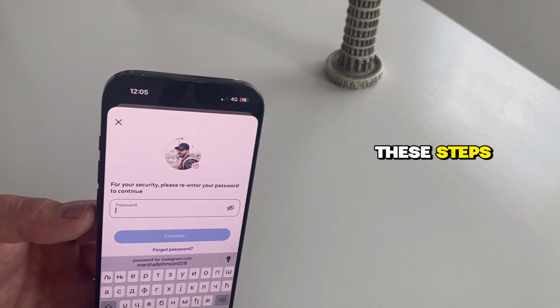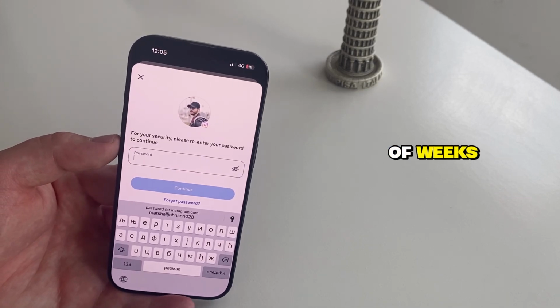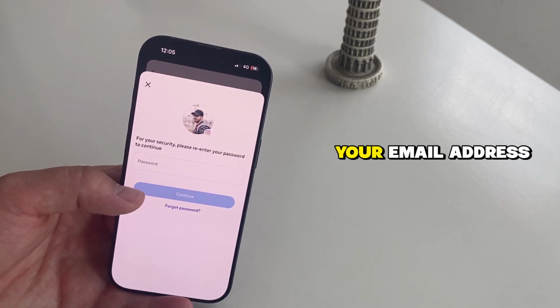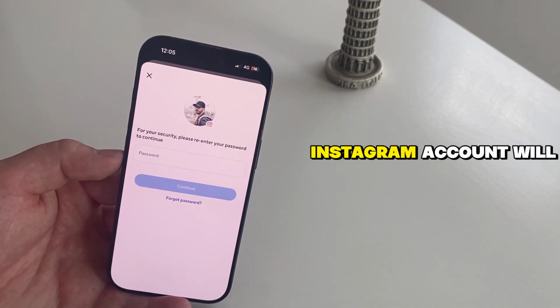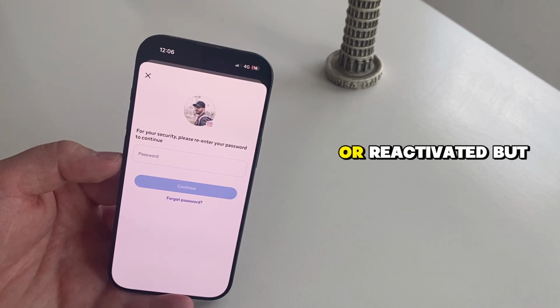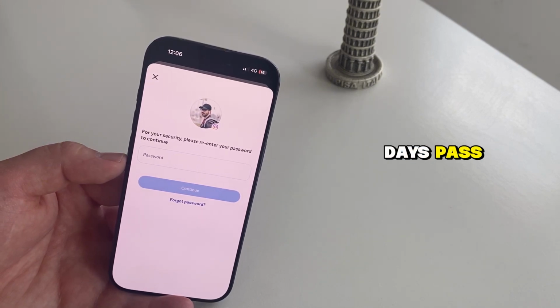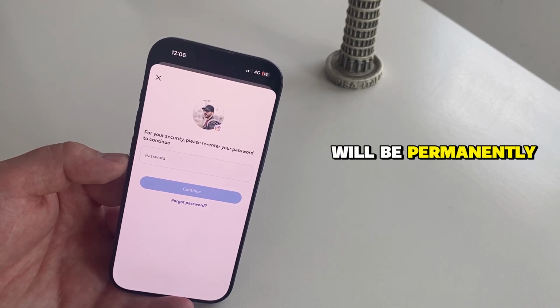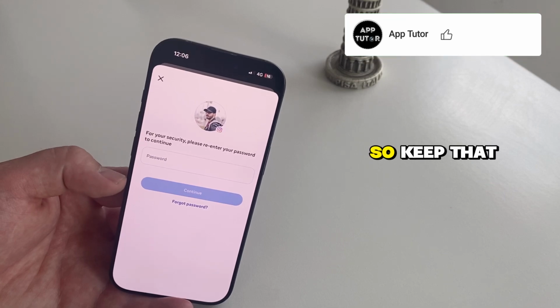If you do these steps, but you change your mind after a couple of days or a couple of weeks, then simply enter your email address and your password, and then your Instagram account will be restored or reactivated. But when the 30 days pass, your Instagram account will be permanently deleted and you won't be able to get it back. So keep that in mind.